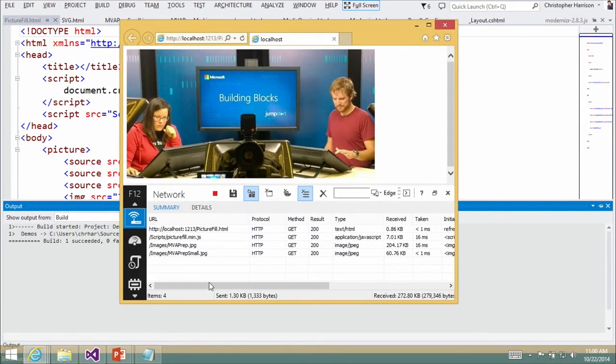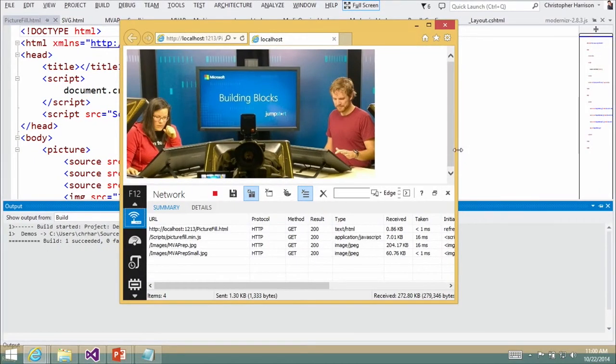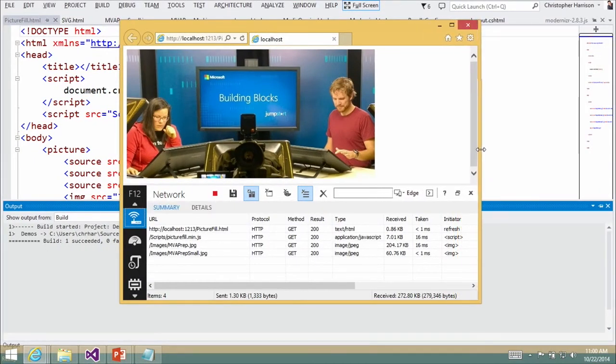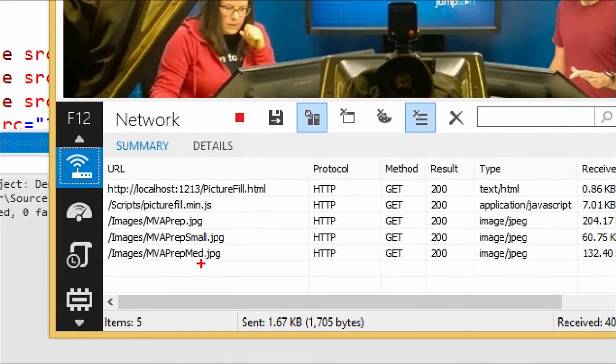And now you'll notice that when I did that resize, it automatically grabbed the small picture. Because now we're between 640 and I think I did 800 pixels. And then if I resize this back out, there you're going to notice, sure enough, that it now grabbed the medium. So it grabbed the picture based on the browser size itself.